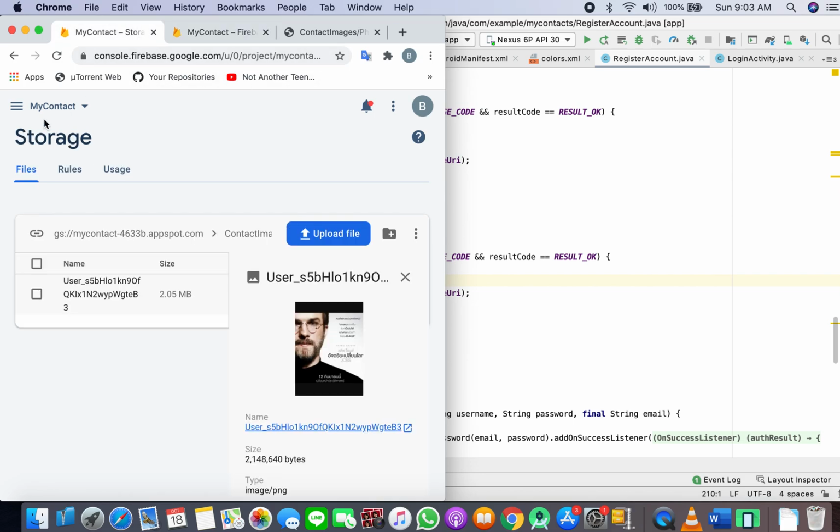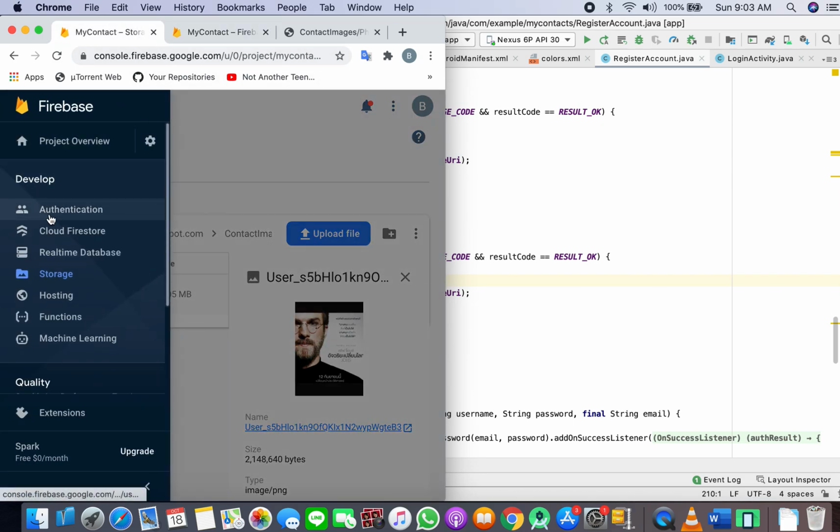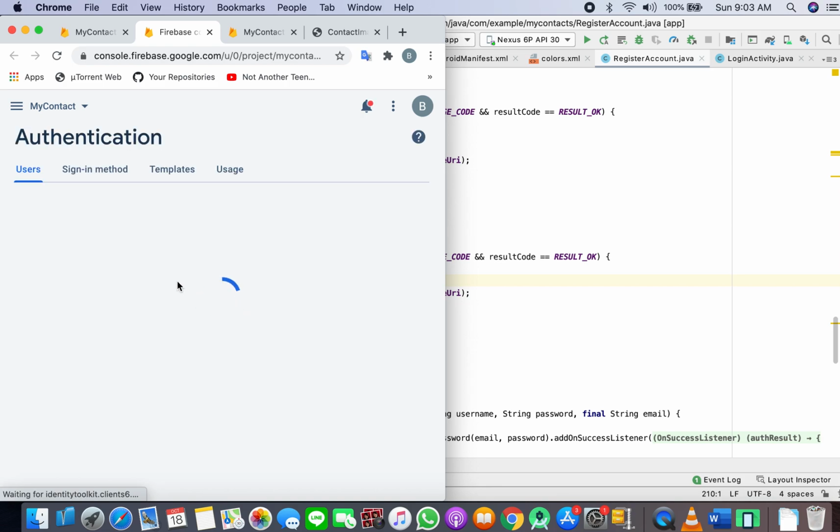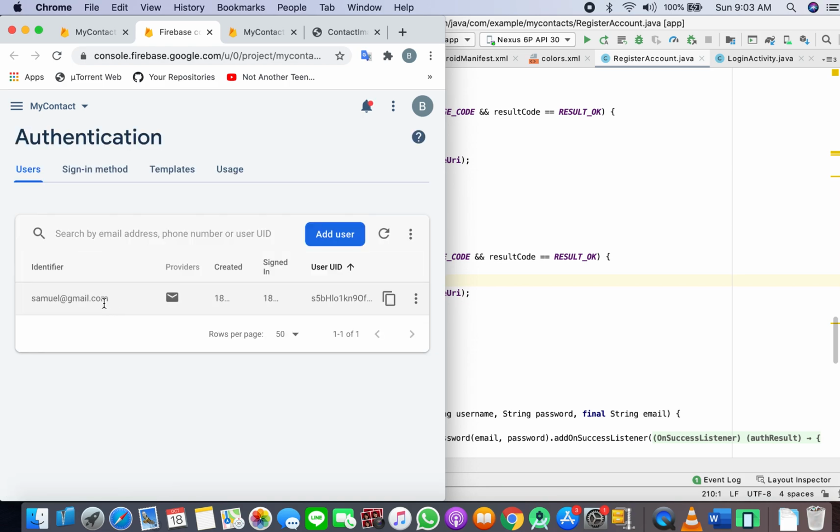And lastly, I would like to show you that the email that we have registered is this. Here we should be able to see our email. Yeah, here we are seeing our email. In the next tutorial, I will teach you how to sign out and log in.